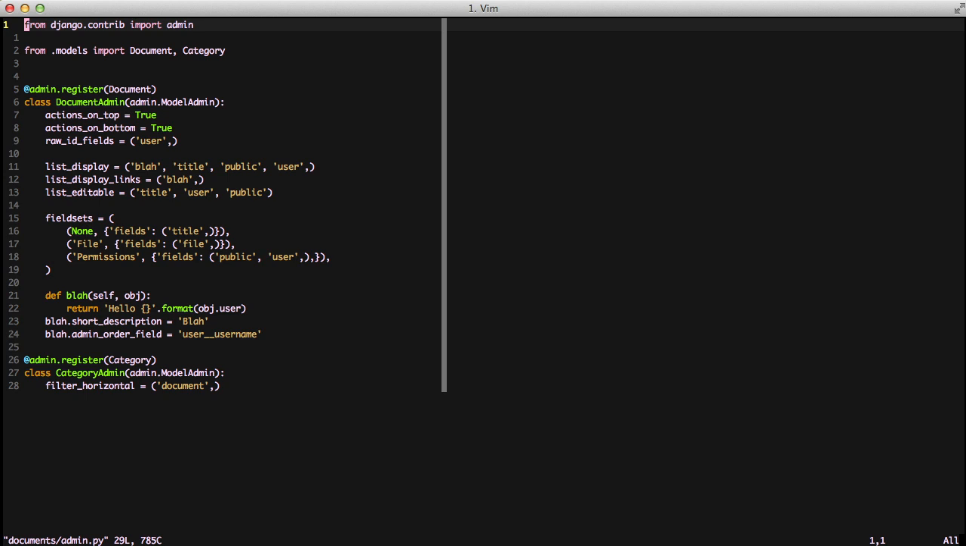Please join us next time as we go over filtering the data that's in that list view so that you can get a better idea of how to get to the data you're specifically after.